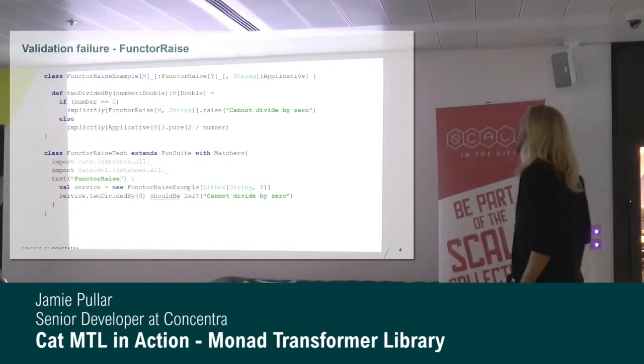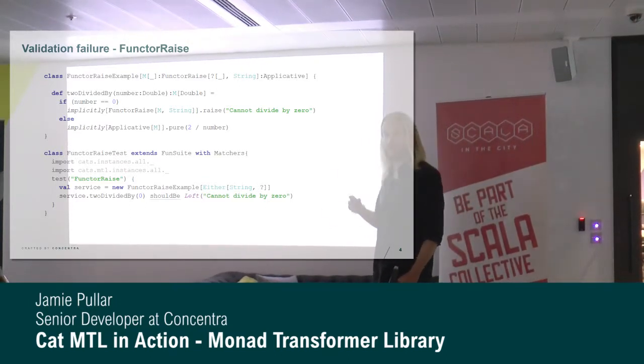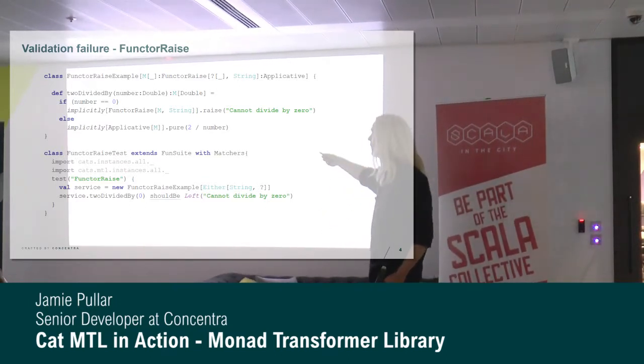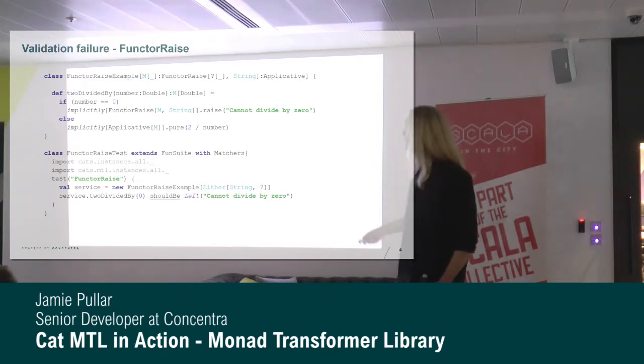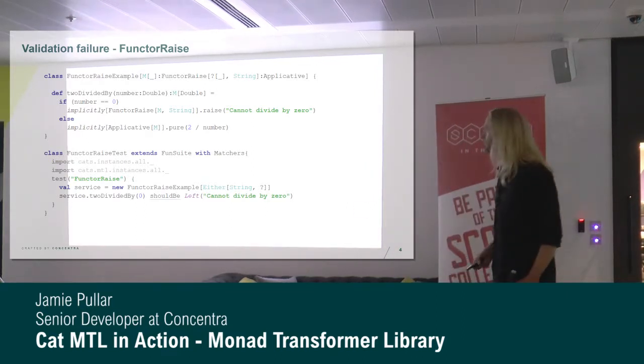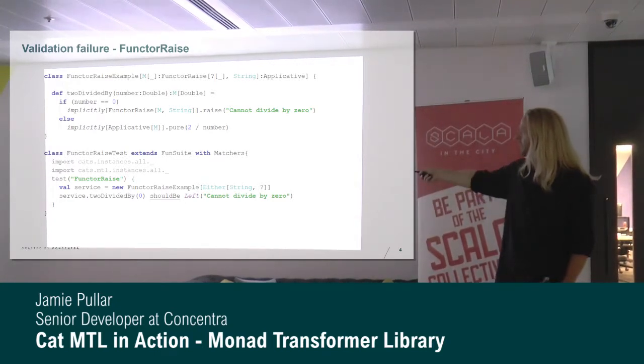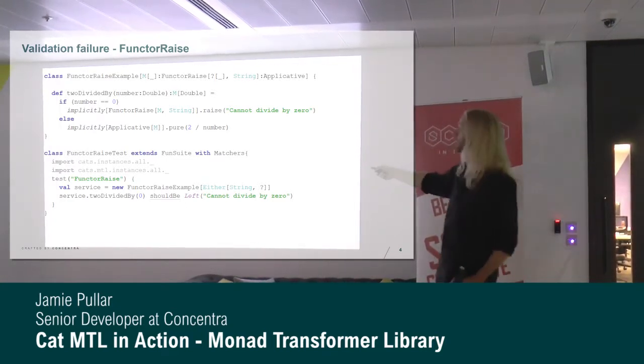So if we look at the implementation of this, we want to write a class that surfaces or provides a way of injecting an error into our workflow. So here's a very simple implementation. We have the type class of FunctorRaise in our class. And then this gives us the ability, by implicitly grabbing this type class, to raise that error. And it will go into our monad stack.